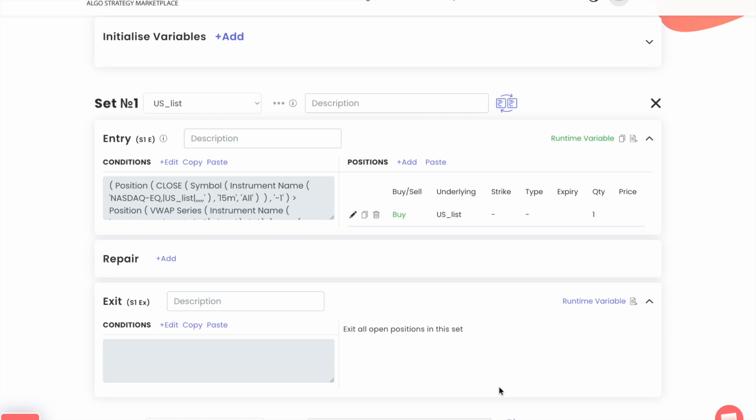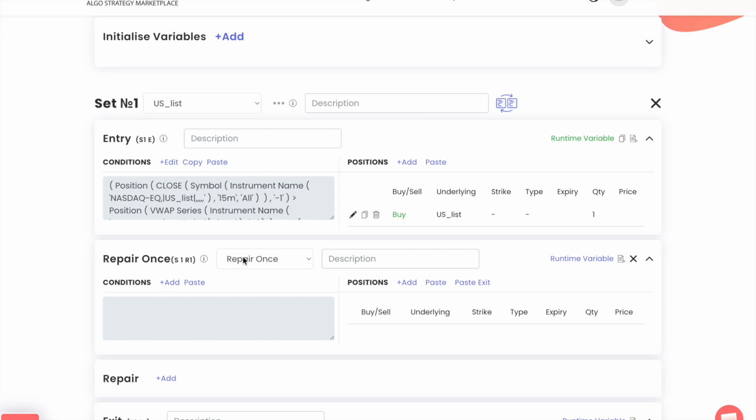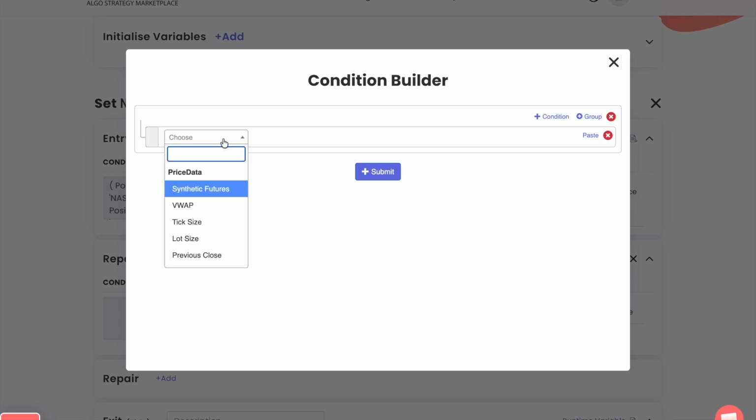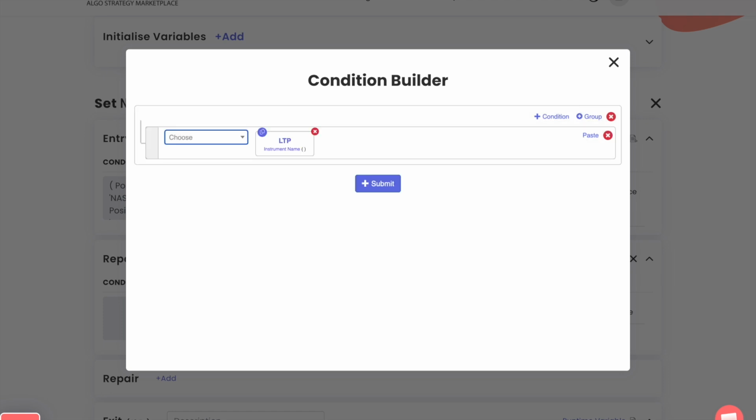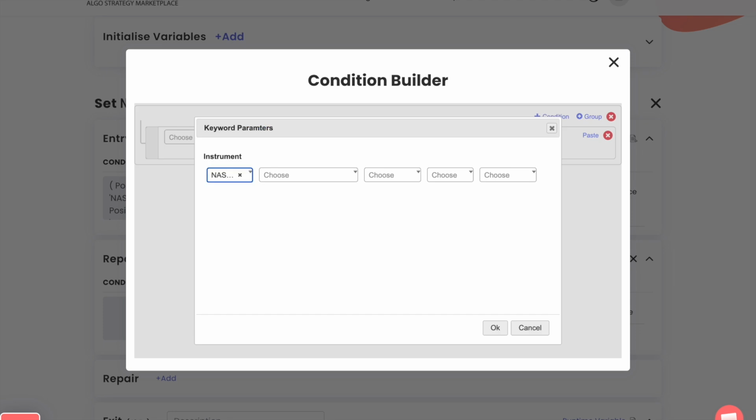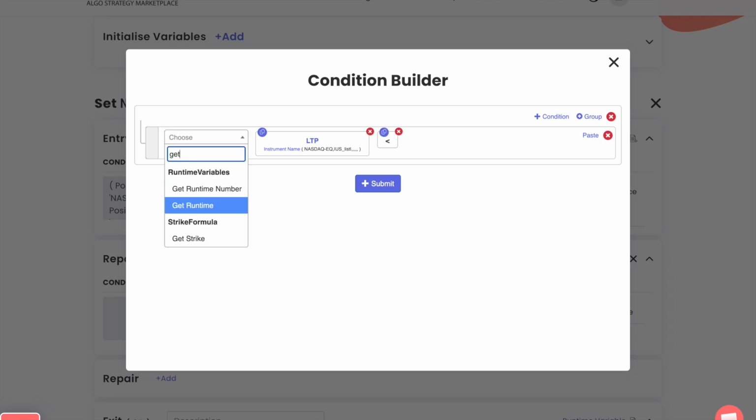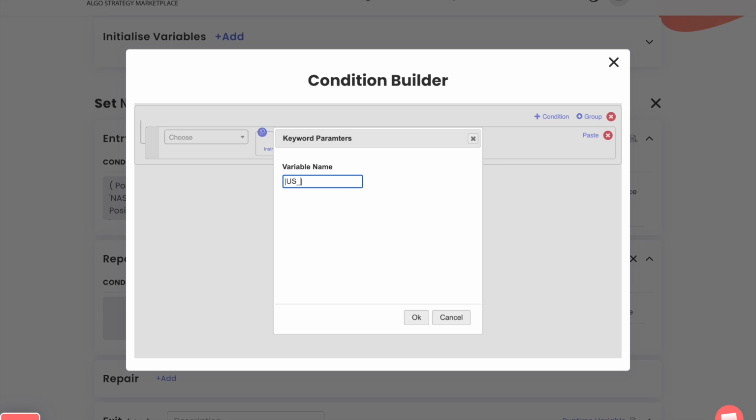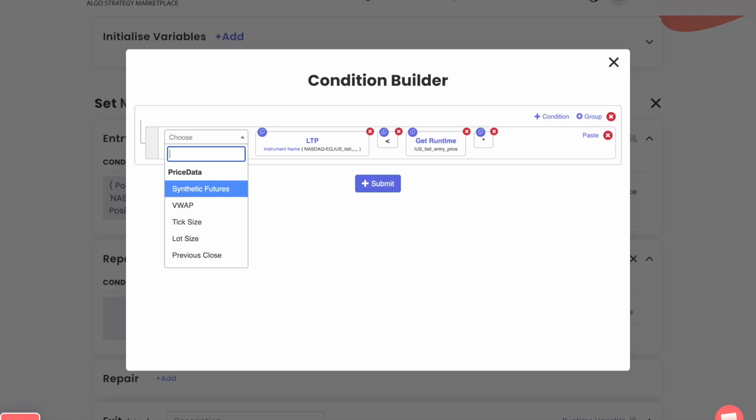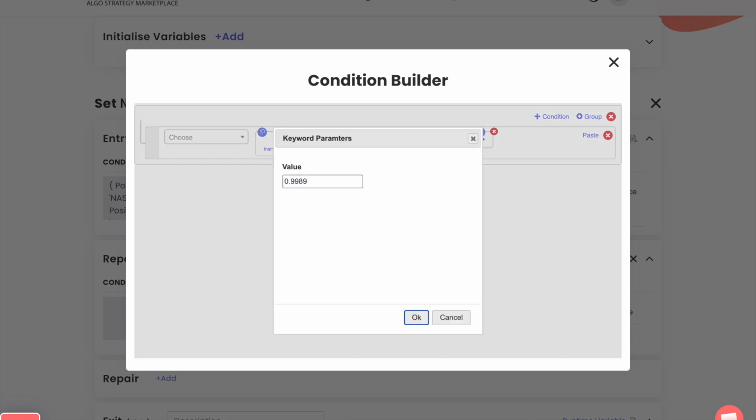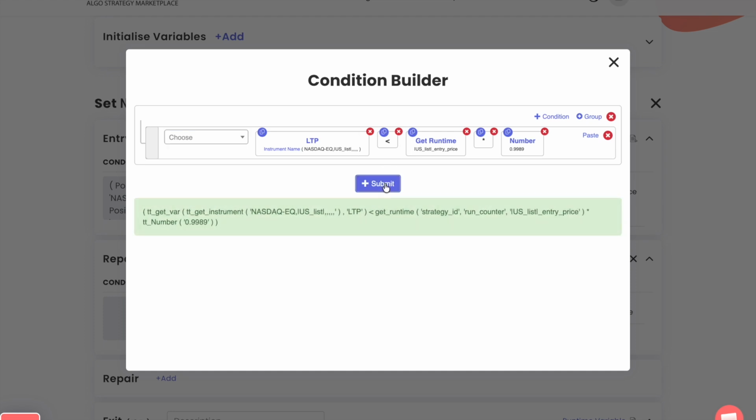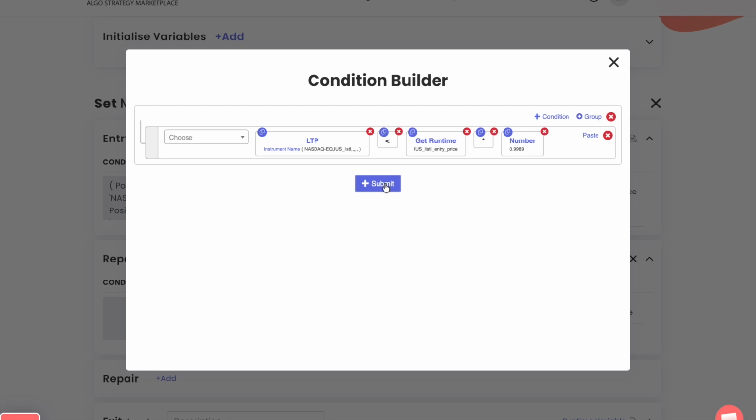So go ahead and click on Add Repair and change it to Repair Continuous. Now click on Add Condition. Select LTP, choose US_list under instrument name, and set the condition to less than. Next, use getRuntime and enter pipe US_list pipe_entry_price. Now multiply this value by 0.9989. This represents a 0.11% drop from the latest entry price.